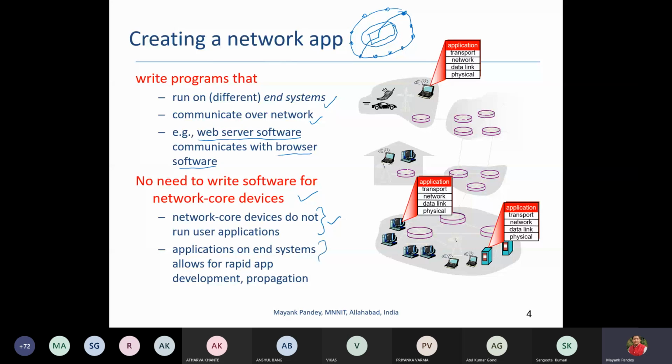Application on end systems allows for rapid application development and propagation, because these network devices have different authority of different stakeholders. Suppose somebody asks you who owns the internet. It is not owned by any single authority. It is like a network of networks. There are different ISPs, different organizations, having their own networks, and then these networks connect together to form a bigger network, and so on and so forth. In this way, the internet is developed.